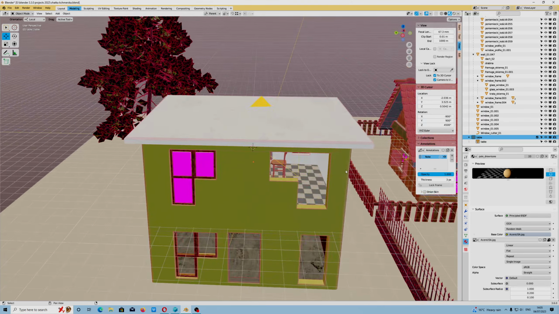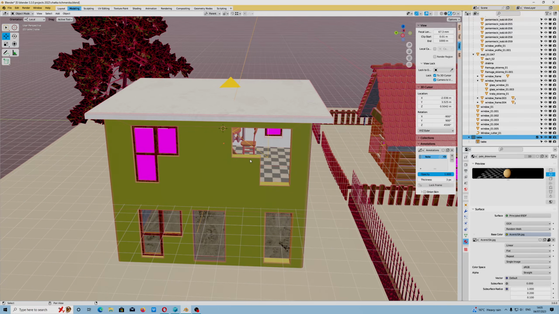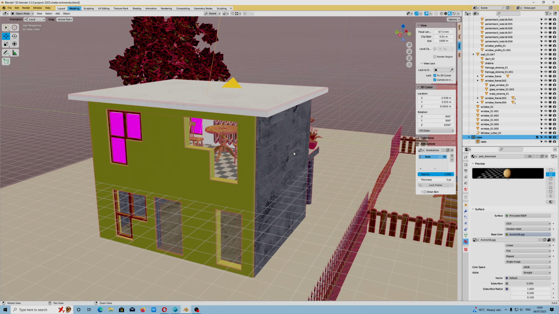I hope you like my video tutorial. I showed you two ways of showing and hiding objects.